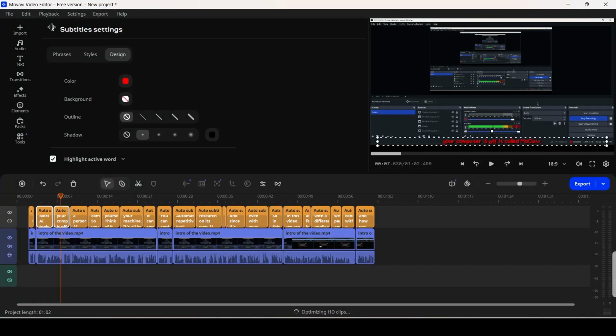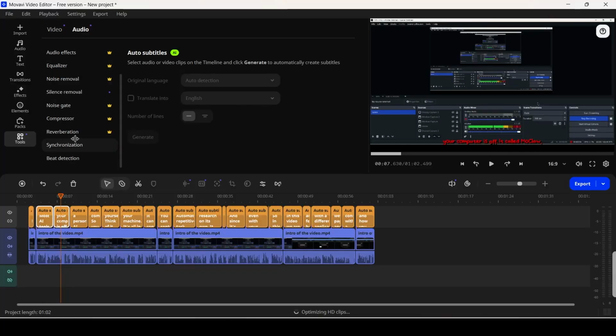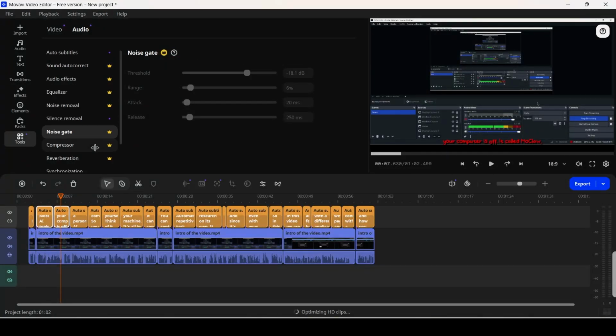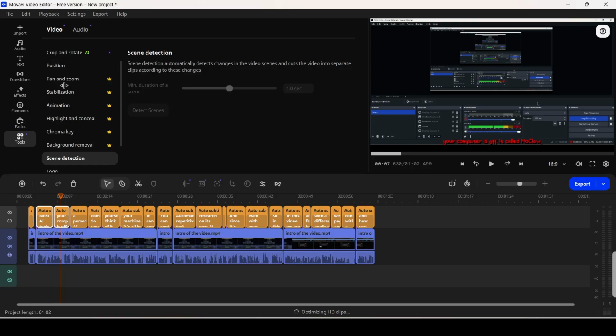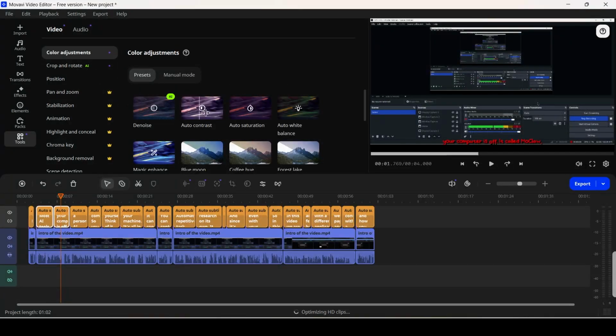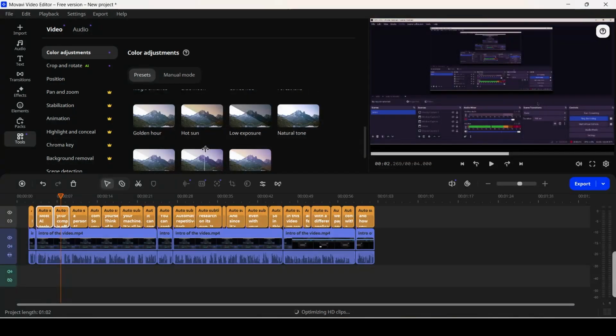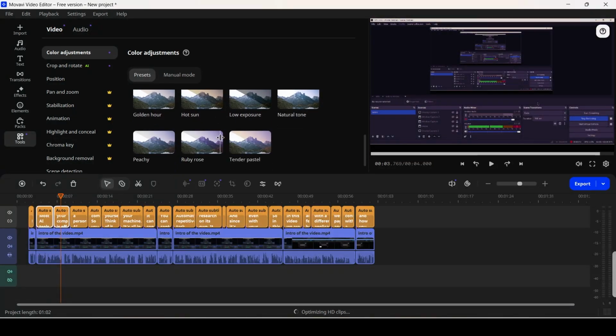Now let's move to our next part, which is the tools part, where you can get different tools like noise gate, and there are some premium tools also available. We have already checked out the audio part. Now let's move to the video part. Here you can do a lot of things, like if you want to adjust the color of your video, you can use these presets. You don't need to do color correction manually.